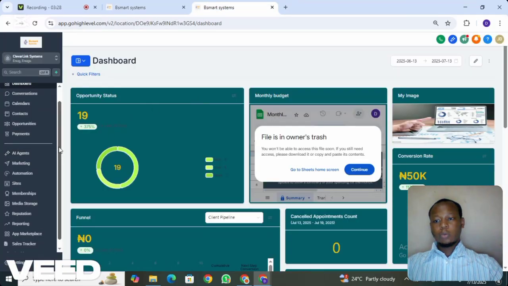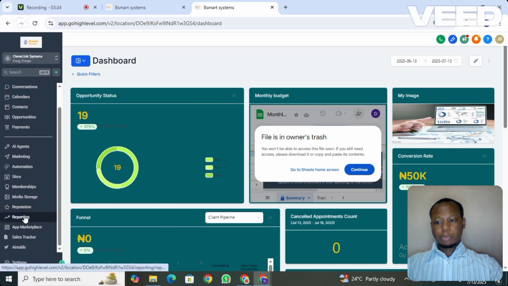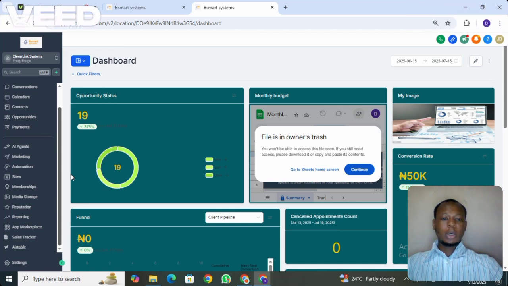So now let's say we want to disable or hide reputation or reporting. Any of these menu items here, this can work for any of them with the same exact method. So I'm going to copy. Let's say I want to hide reputation. I don't want reputation to show up in this sub account. I want to disable it so that the client using this sub account won't have access to it.